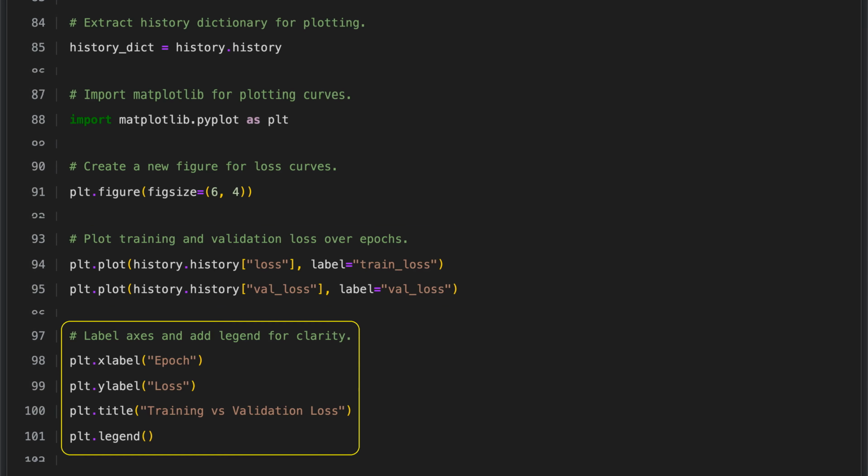We create a plot where the horizontal axis shows the epoch number, meaning how many full passes we have made through the training data, and the vertical axis shows the loss, which measures the error between predictions and actual values. We give the plot the title, Training versus Validation Loss, to clearly state what is being compared. Finally, we add a legend so listeners can distinguish between the training loss curve and the validation loss curve, making the graph easier to understand and interpret.